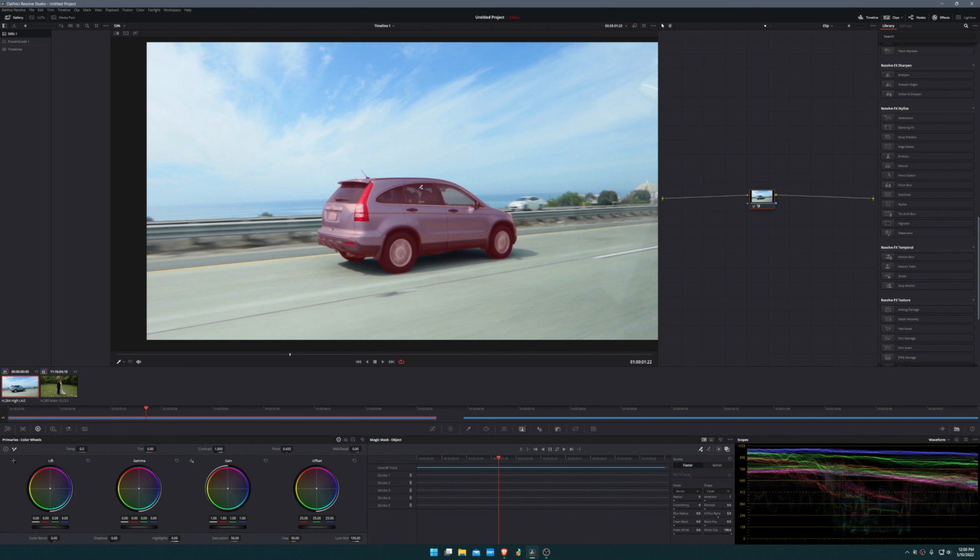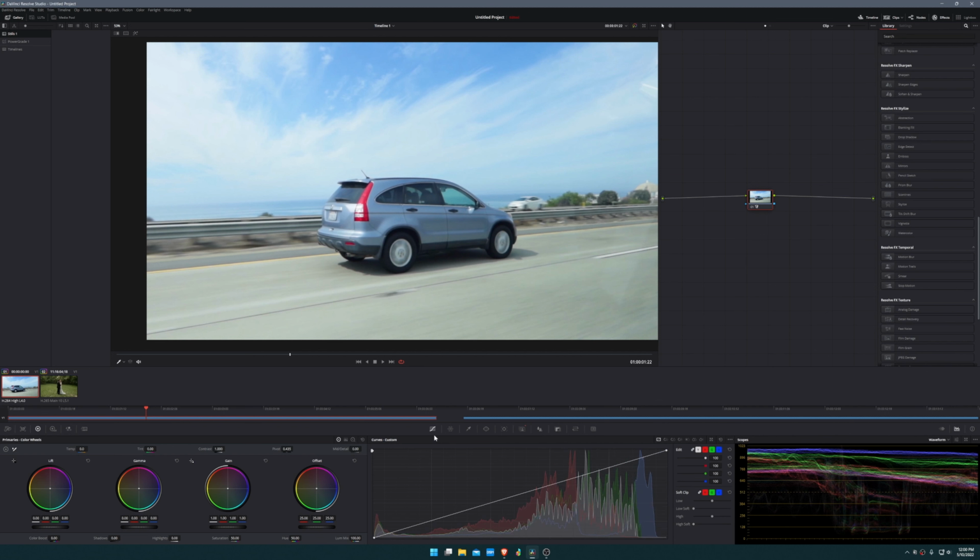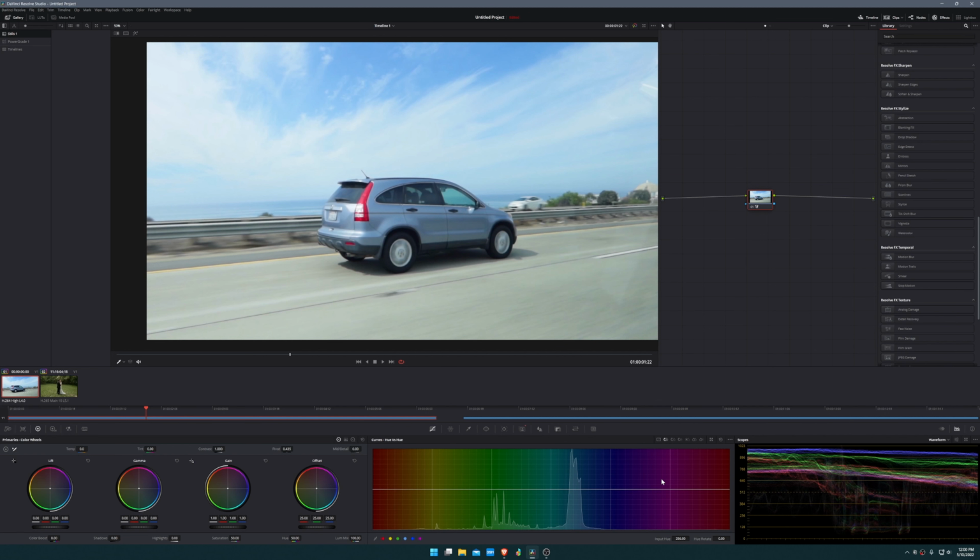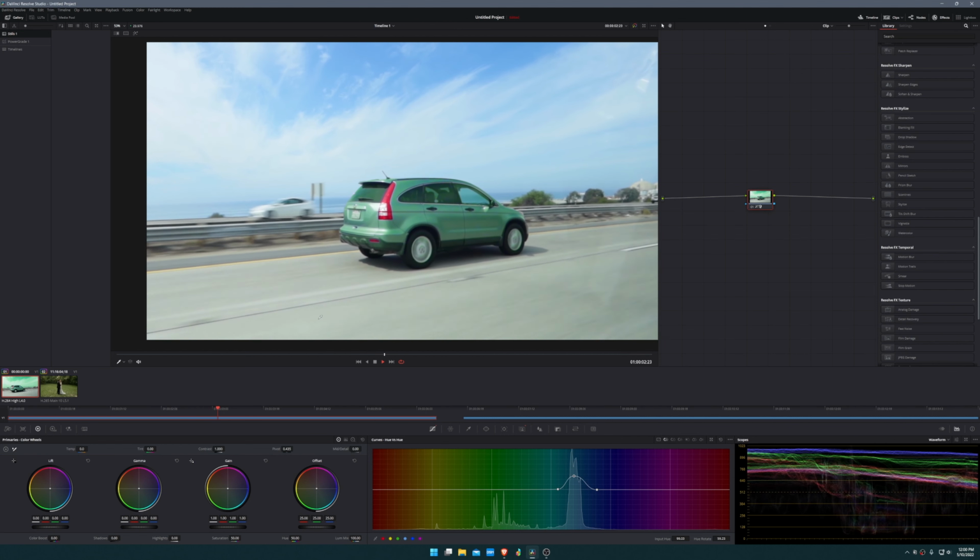So to be able to make a grade without this red mask, just toggle it back off. And now all we have to do to change the color of the vehicle is I will go into my hue versus hue, because now I can use this where I don't have any of the sky selected. I'm going to go like this, and now I can make adjustments to just the car. So you can see there, I can change it to a more green color.